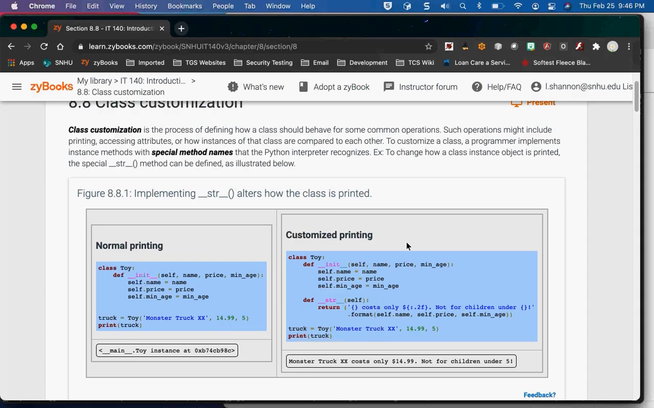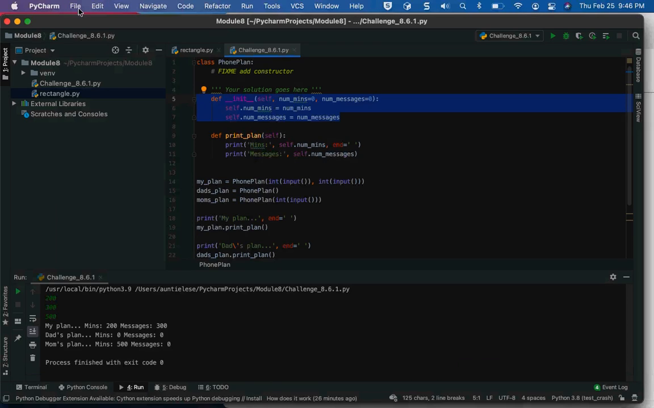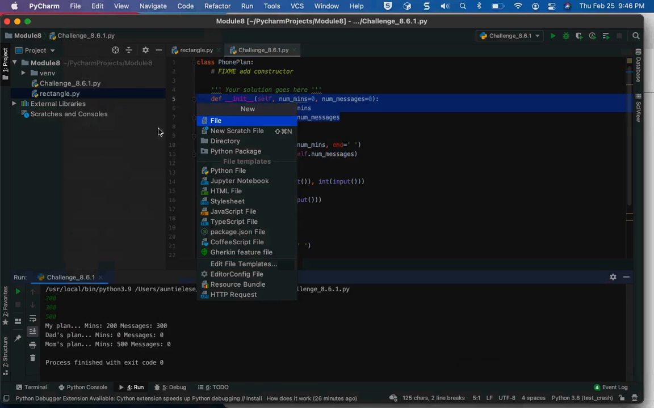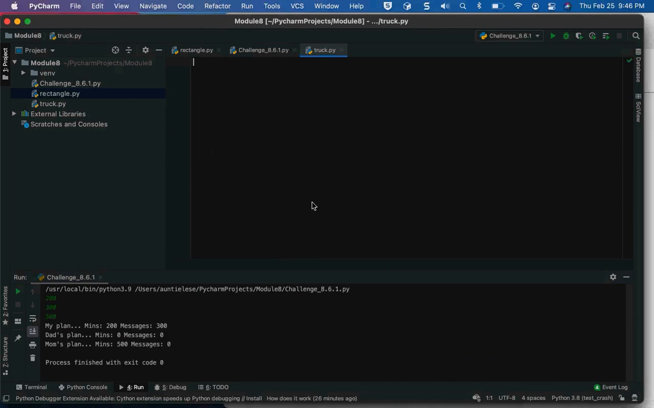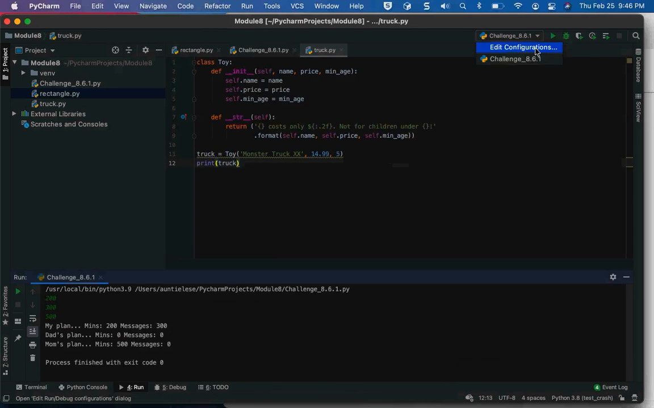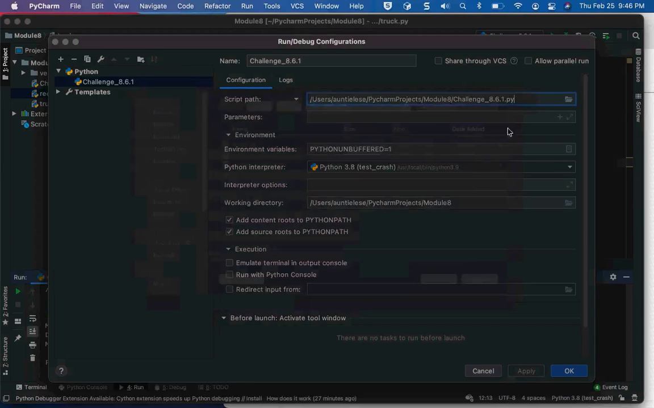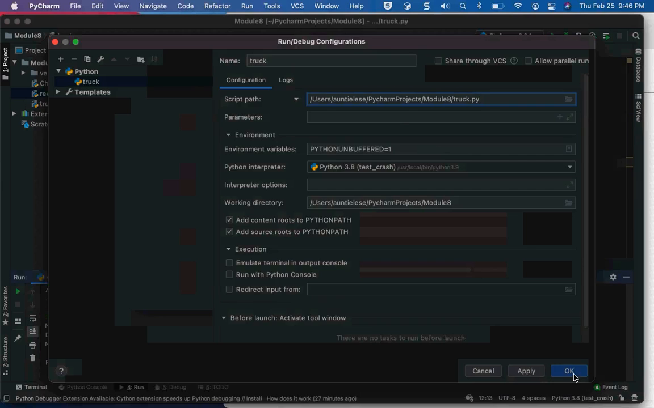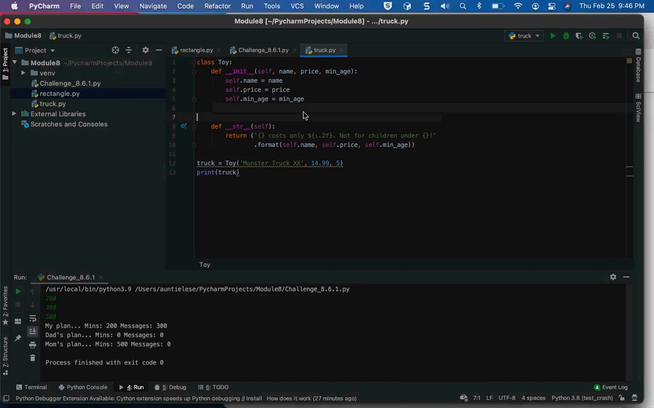Well, let's see what would happen first if I didn't have that. So I'm just going to copy this. I'm just going to call it truck. So let's change this to truck. For the time being, I'm going to comment this guy out. Just comment it all the way out.